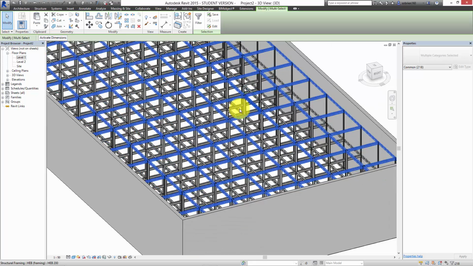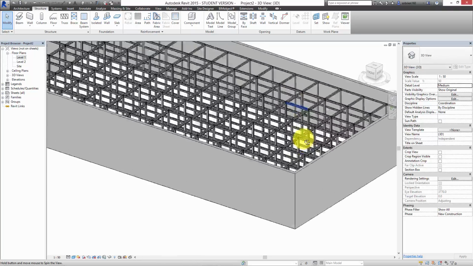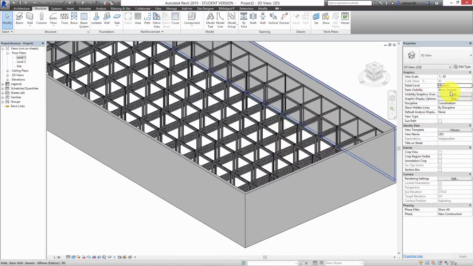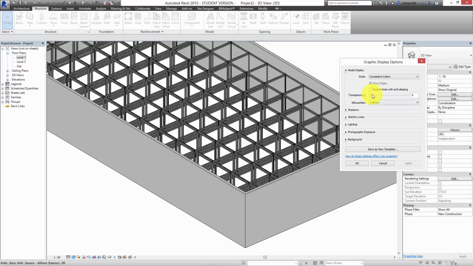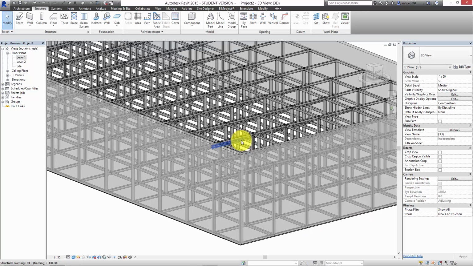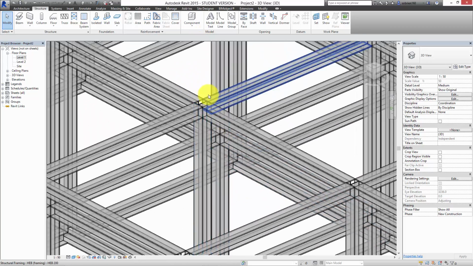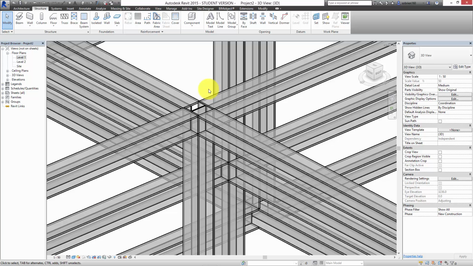Okay, I have been a little bit excessive here. This building's a little bit too big, but anyway. But you get the idea. So it's really quick to set up a beam system. Let's just turn up the transparency here. So that's kind of the basis of how to set up a structural system.